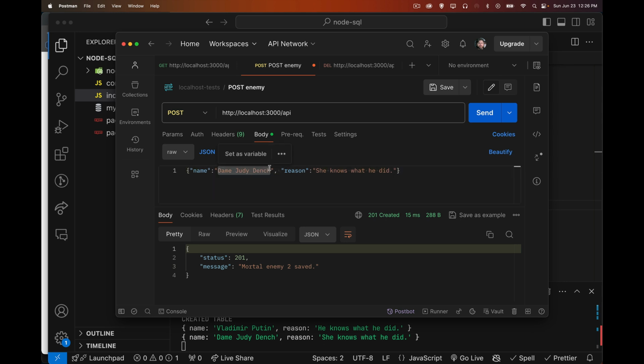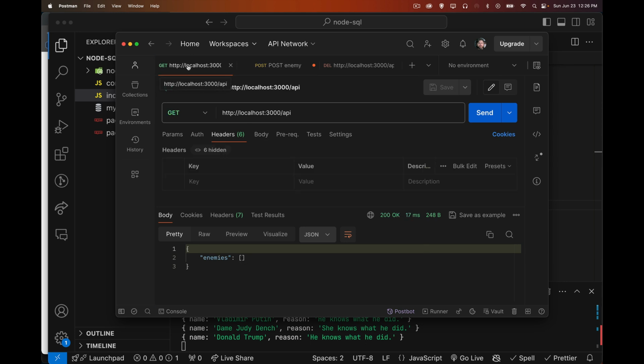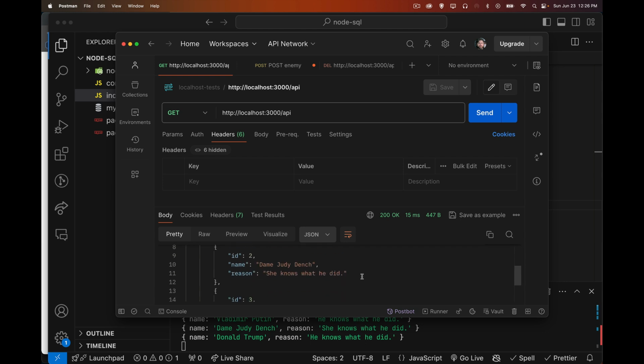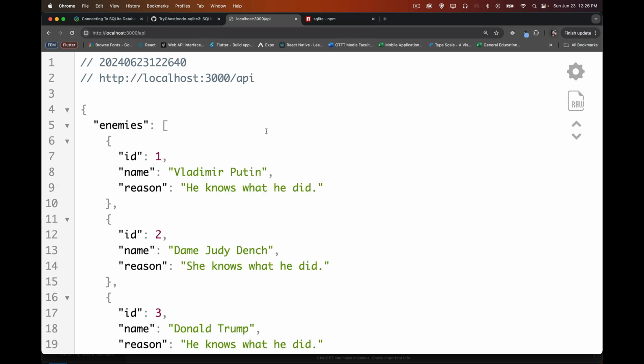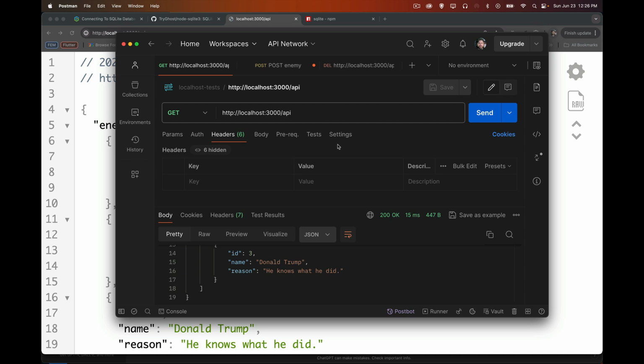I can put another one in here. And we send that. There we go. So we're saving records. If we do a get now, it's no longer going to be an empty array when we send the get request to the endpoint. Now we have this array with all 3 records being created. And this should work in the browser as well. Refresh. There we go. So yes, we have those being saved.